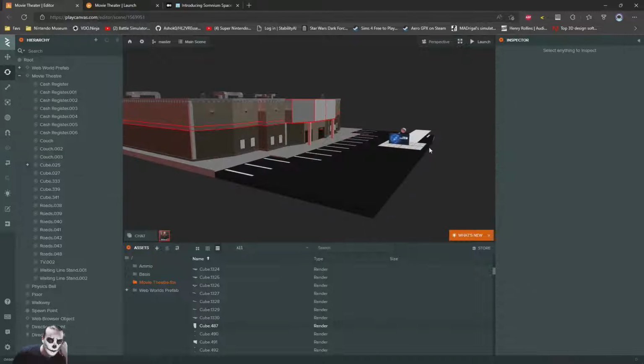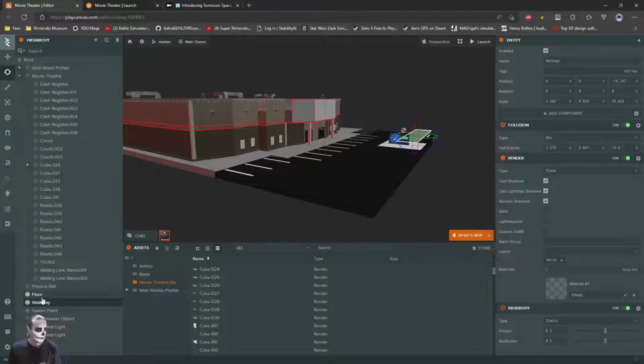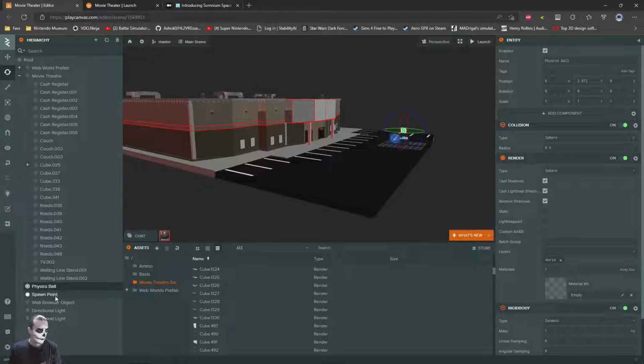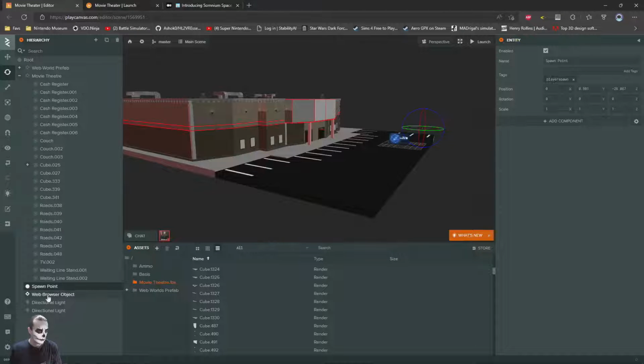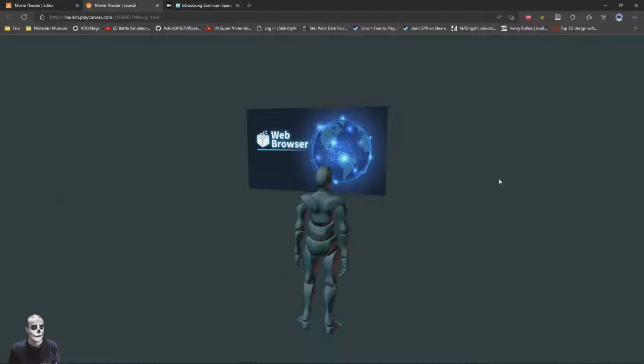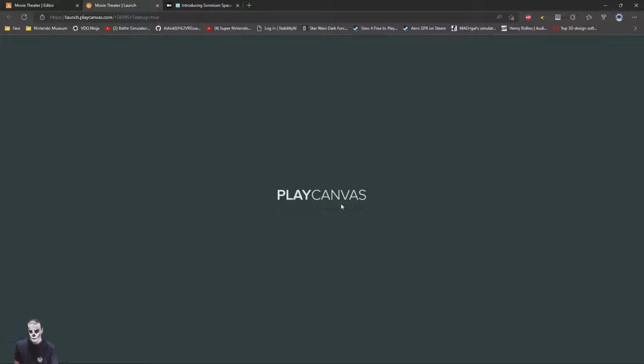know. Okay. Then I'll delete the walkway and the floor and the physics ball. We'll keep the spawn point and the web browser update for now. Alright, let's refresh and see how it looks.